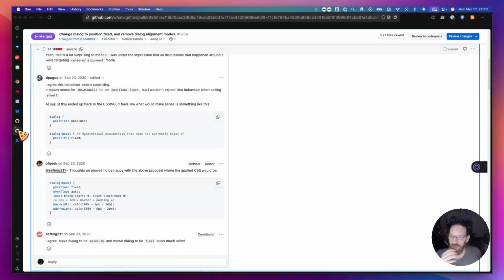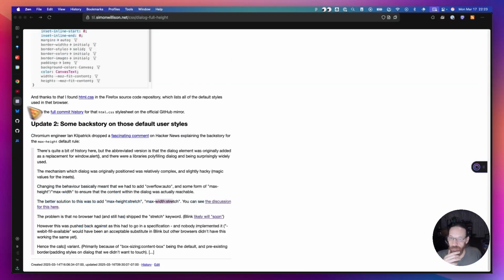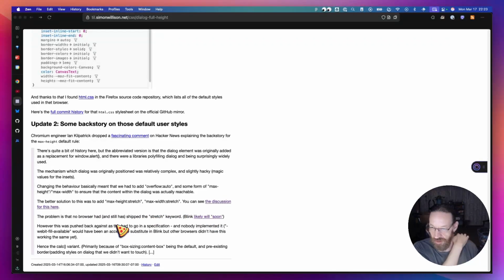I'll close that one down. Where were we now? There we go. The problem is that no browser had and still shipped stretch. Blink likely will soon, and we'll look at that in a second. So Blink is the rendering engine, the HTML rendering engine underneath Chromium. However, this was pushed back against as this had to go in the specification. Nobody wanted to implement it. -webkit-fill-available would have been an acceptable substitute in Blink, but other browsers didn't have this working the same yet. Hence the calc variant.